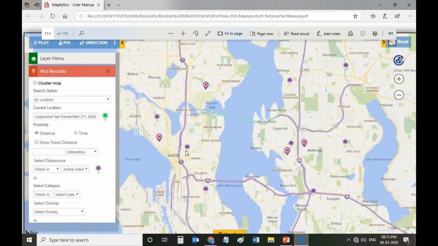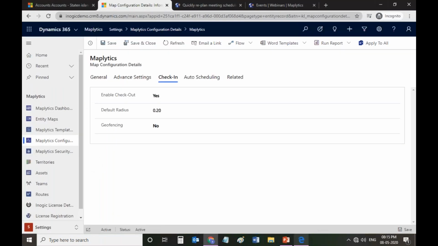And if in case the person was not within that default radius, here you get the push pin with a cross. This shows that the person was not in the default radius and he was not at the meeting location. So this is how you can differentiate between the people who are checking in properly and who are not checking in properly.